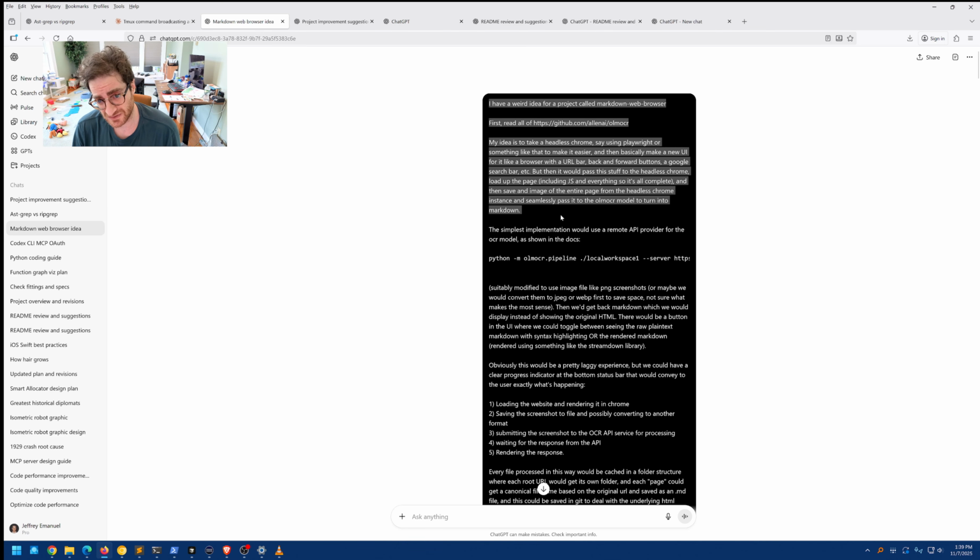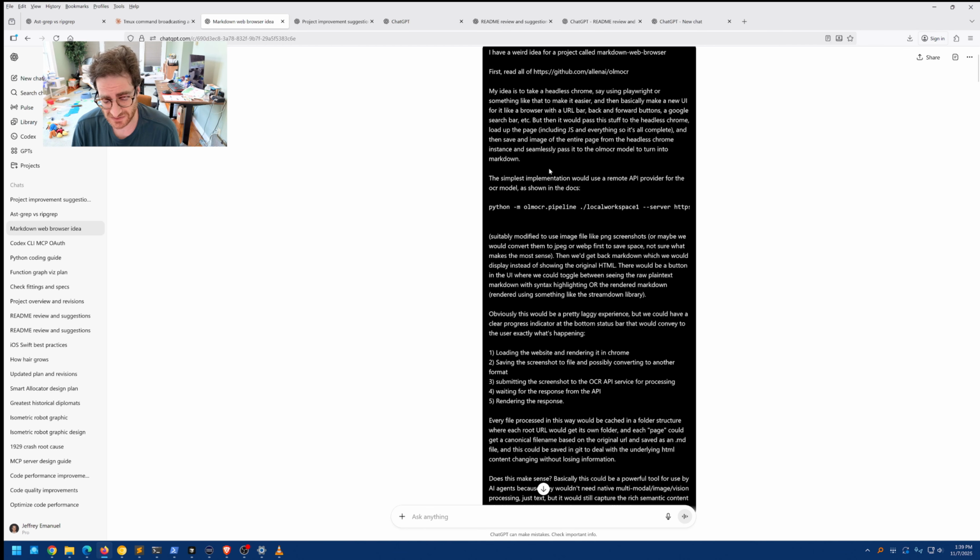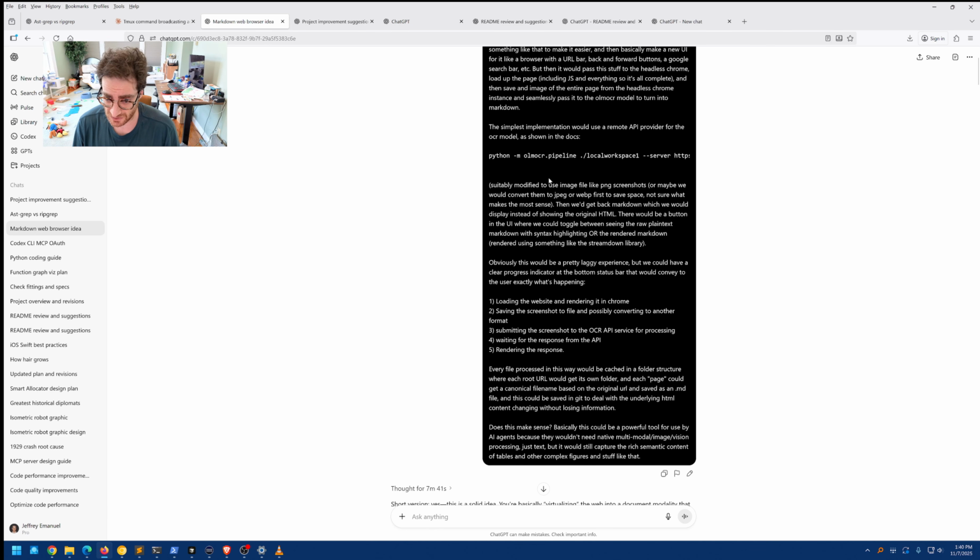So I describe the idea here. You can read this. Basically, the idea is to make a web browser just for agents, where it's automatically turning every page first into an image and then using one of these nice new OCR models that can get nice markdown from an image.